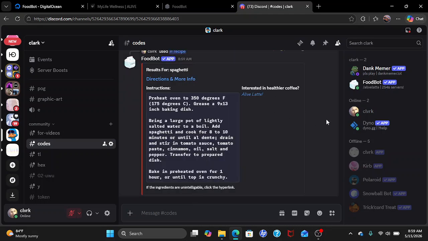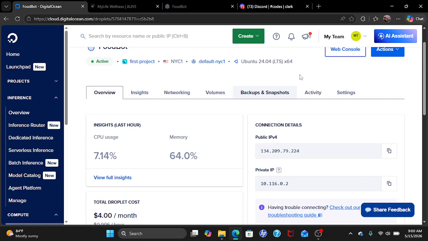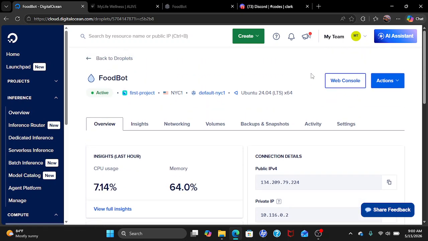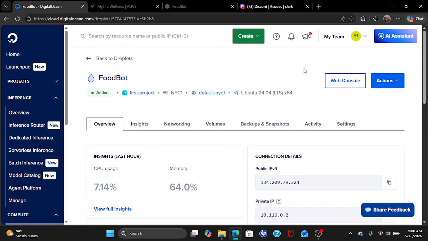And there you go. So as you can see, the terminal is not open, but it's running in the background. So as you can see, memory, all this is being used, and yeah.